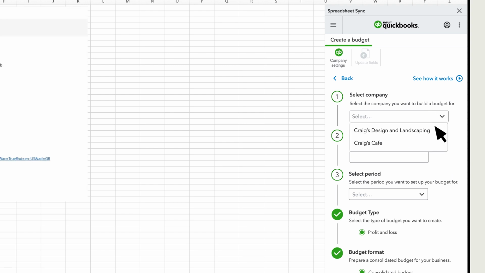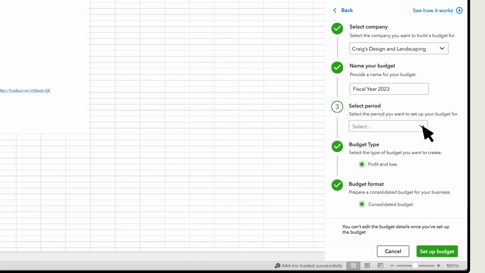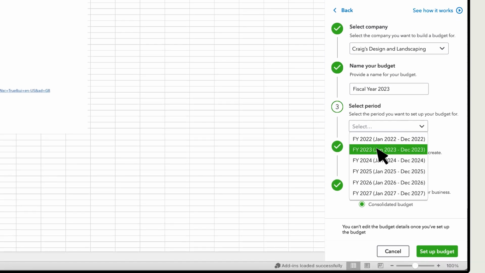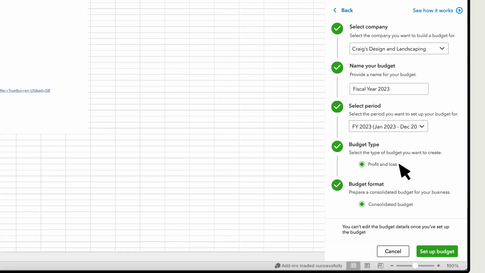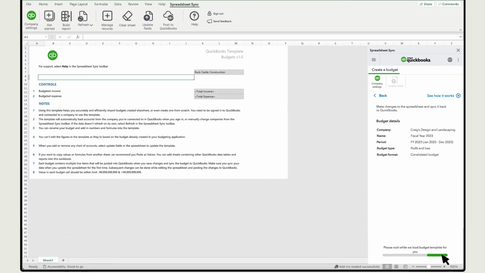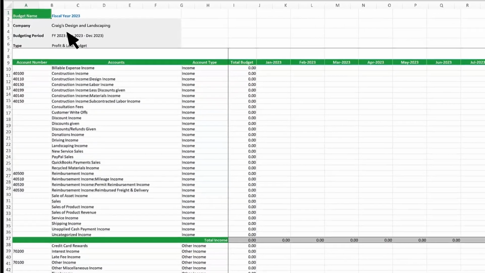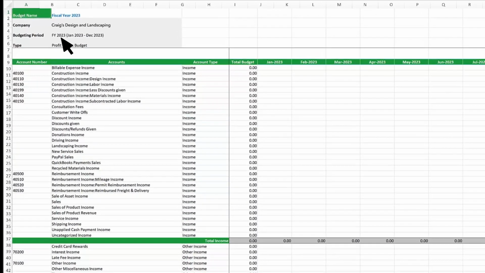Select the company you want to create a budget for. Enter a name for the budget. Then select the year you want to create a budget for, and the kind of budget you want to make. You'll see the company, period the budget is for, and the type of budget here. Spreadsheet Sync lists all of the accounts for the kind of budget you chose to create.